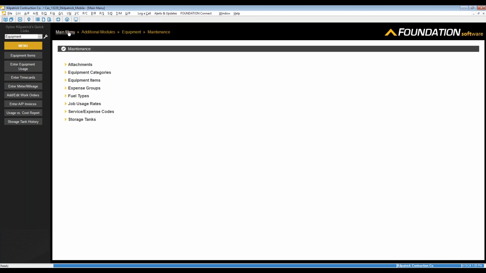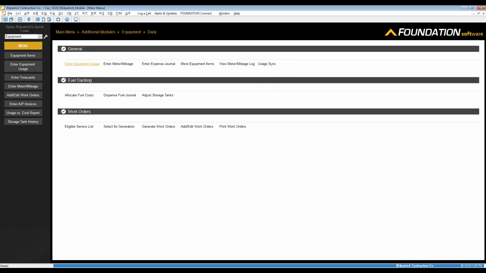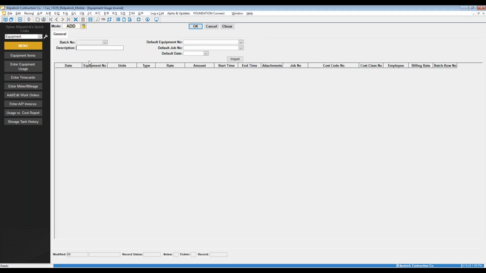After we have our piece of equipment set up, there's a handful of different ways that we can track the usage in the system. We can very easily just go into the software and track the usage onto jobs by entering it manually into the system. We can give it a day, and then we can choose our piece of equipment. We can give it a time or units. So if I did hourly, I'll go ahead and put in 8 hours.